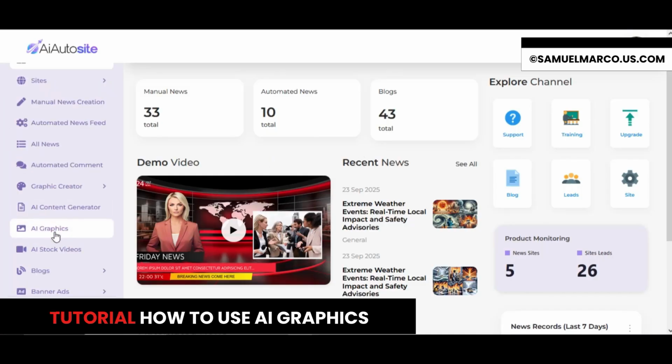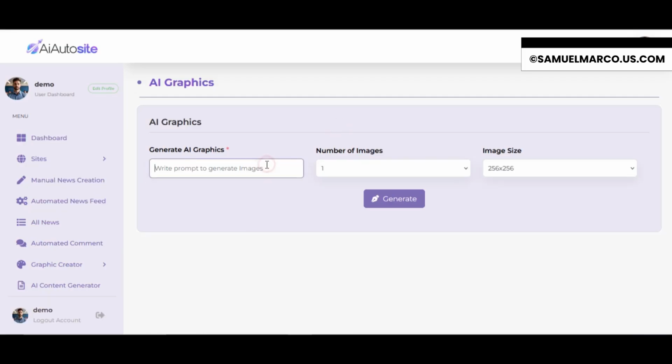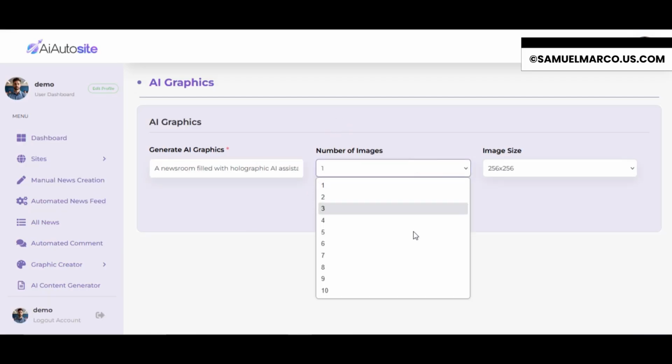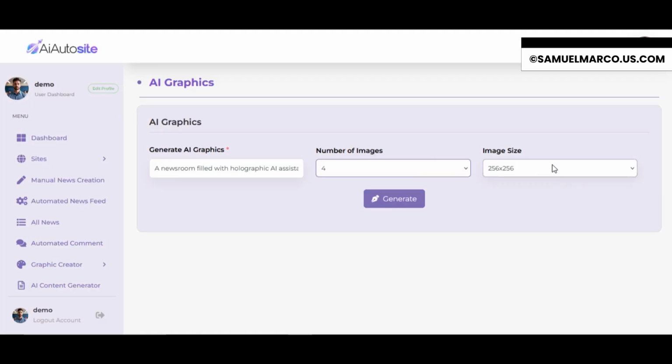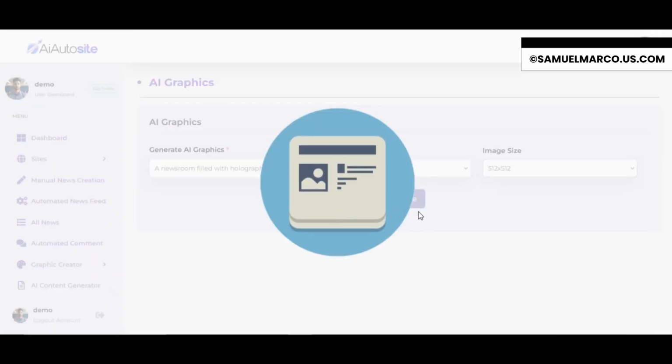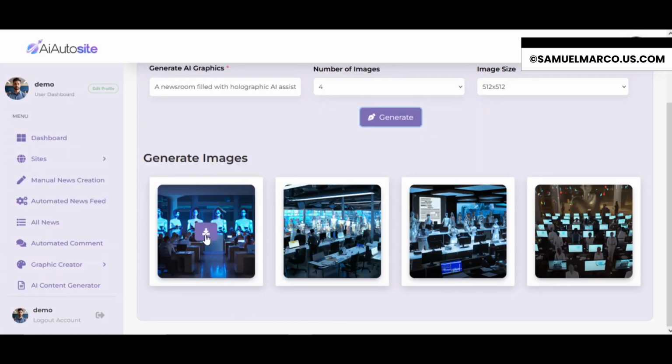Click on AI Graphics. Here, write the prompt. Choose number of images. Select image size. Then click on Generate button. Your images are ready. You can view and download it.